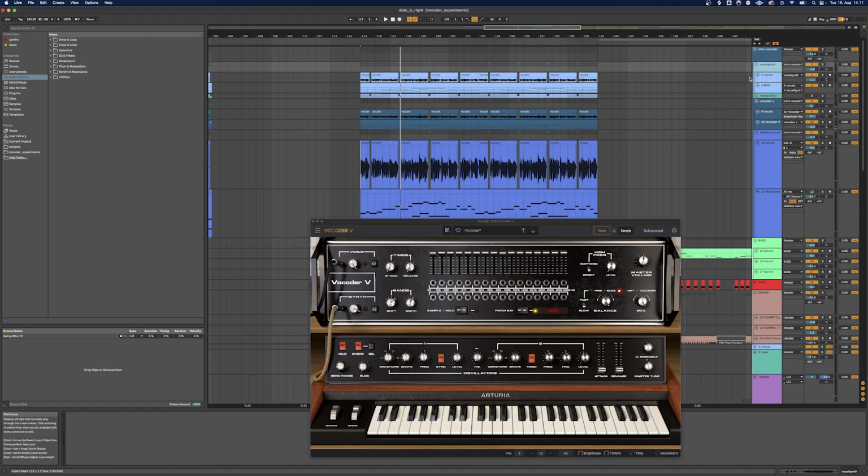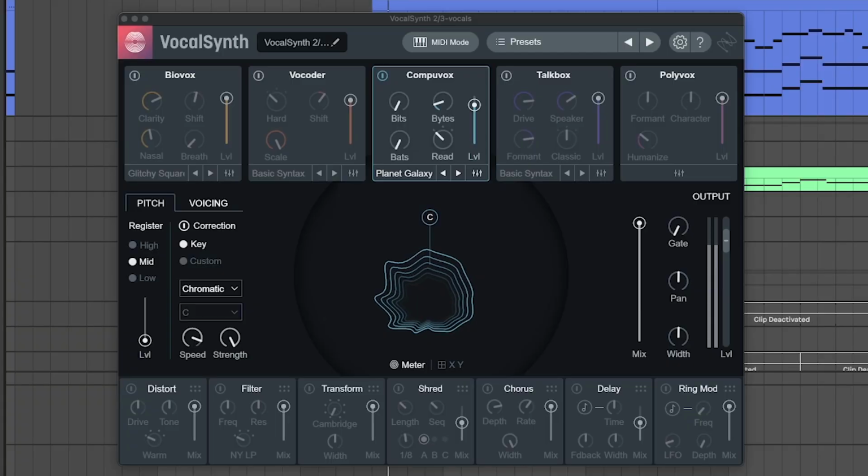And I used Vocal Synth as a third one. I actually only used the CompuVox module in there. I have a video on how to use all these different vocoders on my channel if you want to look a little deeper into how these plugins work. Stacked on top of each other, these vocoders sound like this.